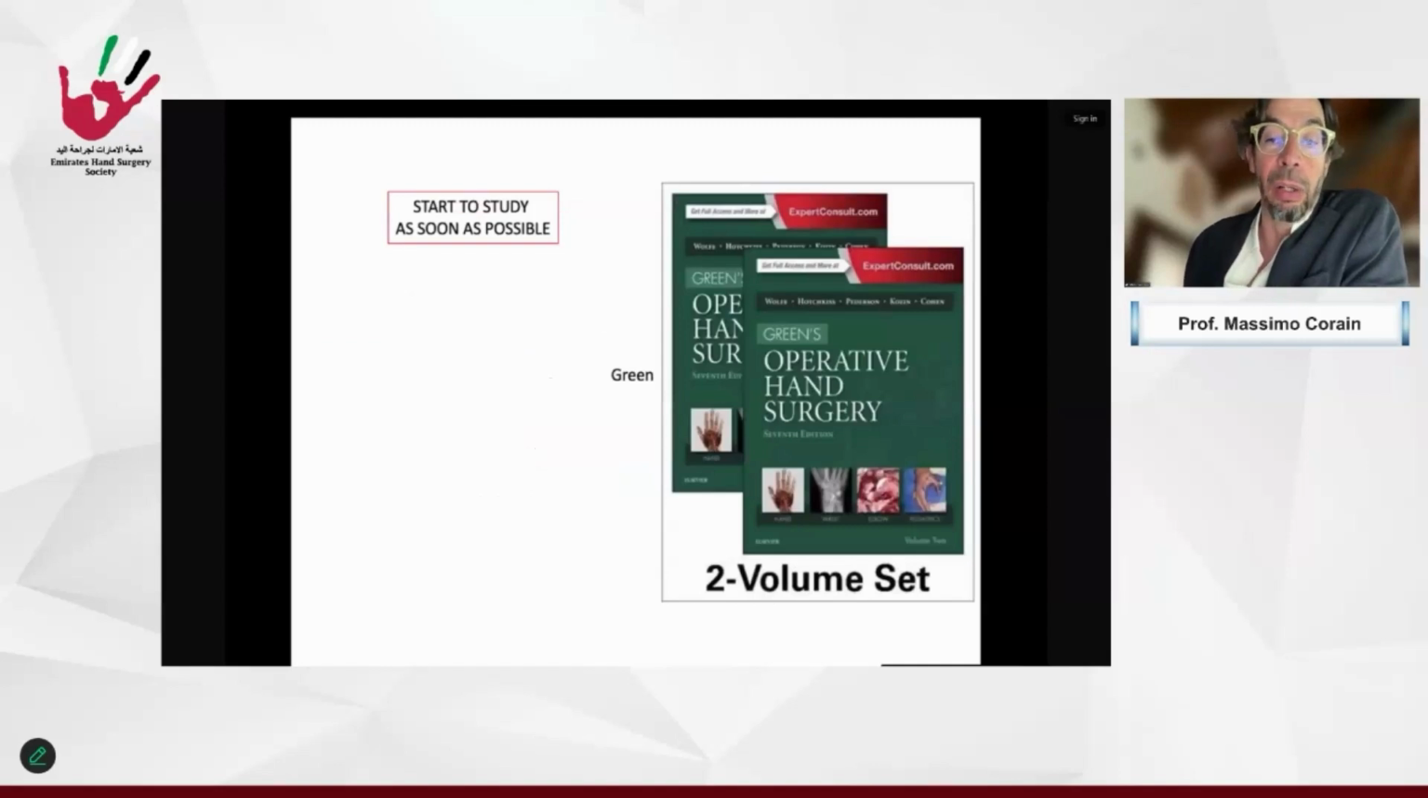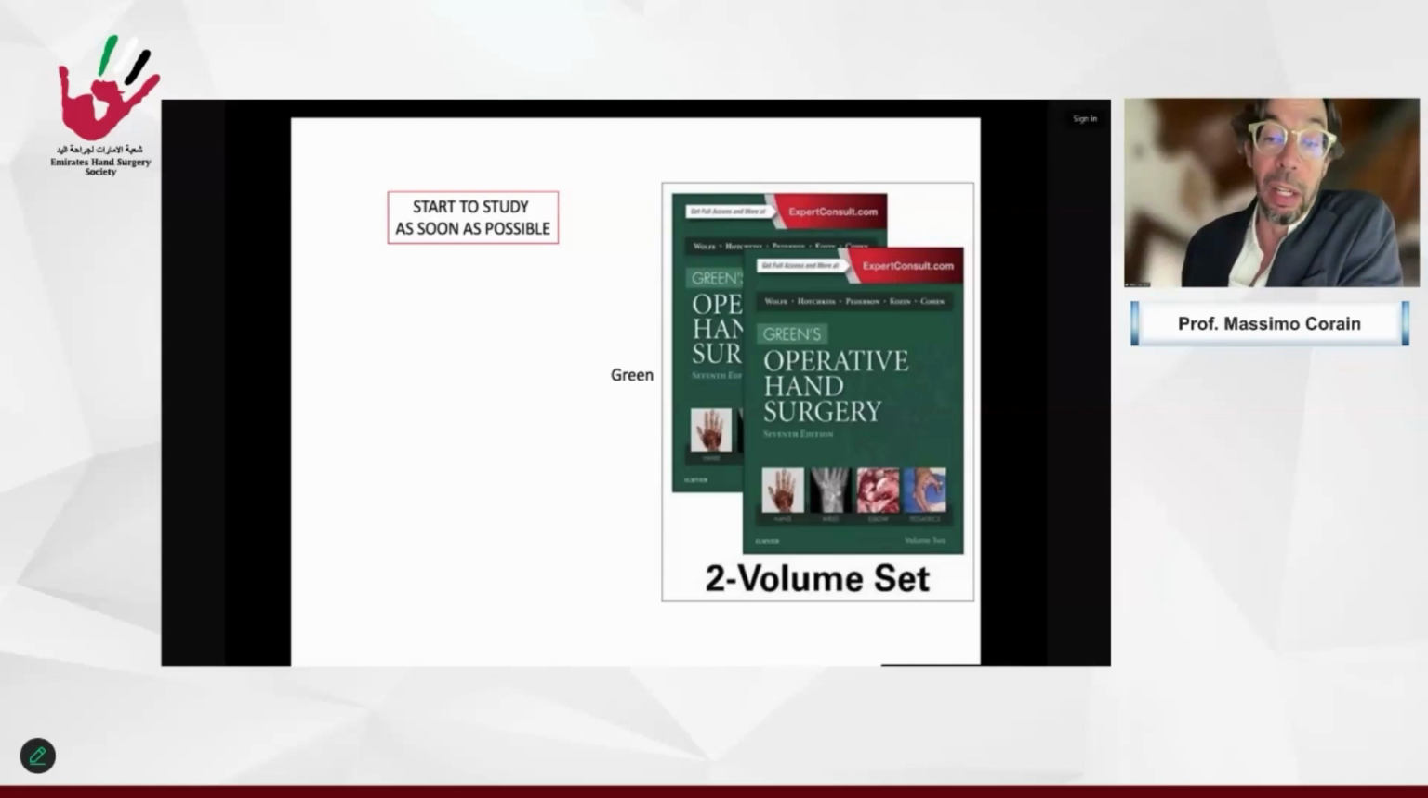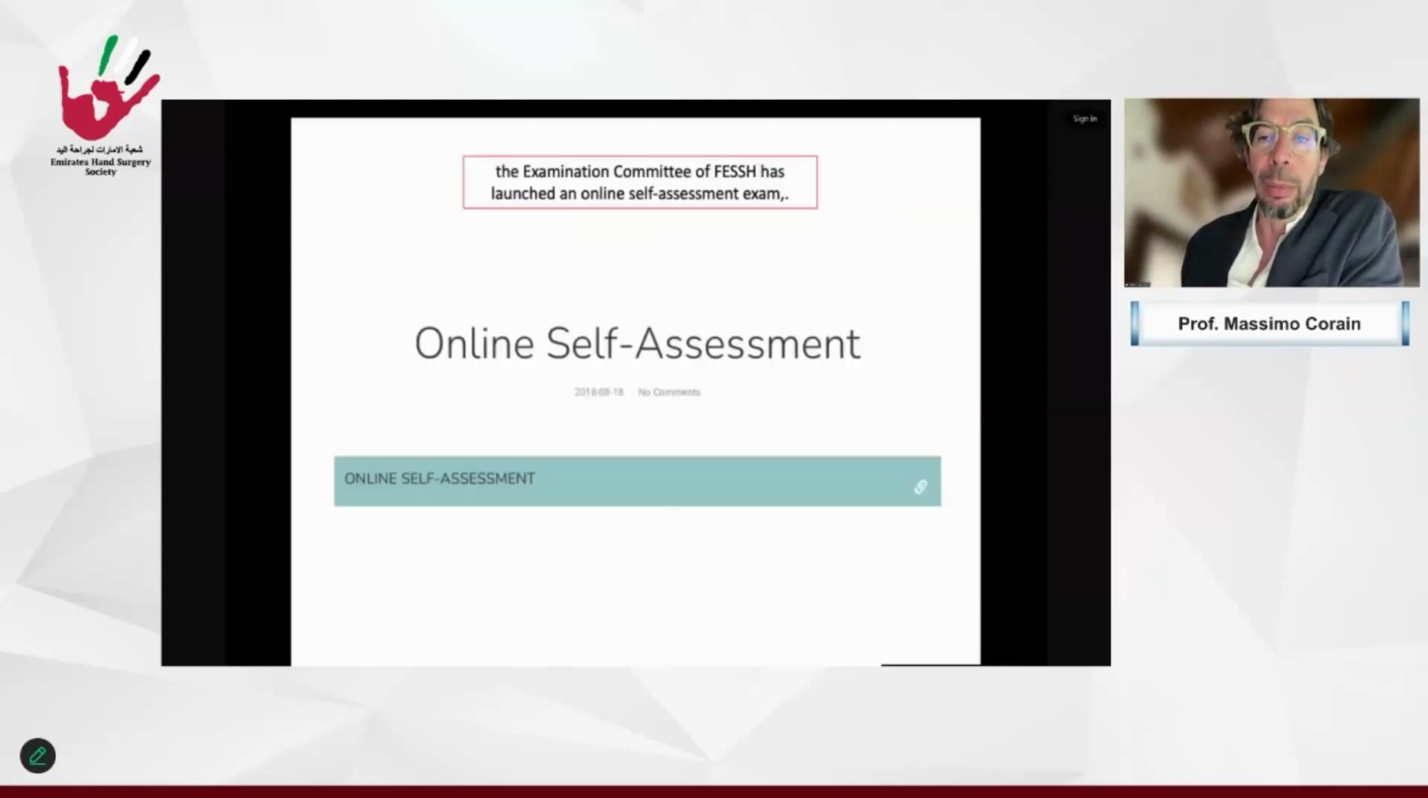These are the Green books. Maybe all of you know this book, which is the reference that we examiners use to create the questions and the cases to be discussed. Every question and every case that we propose to the candidate has a bibliographic reference in the Green book or in certified publications.